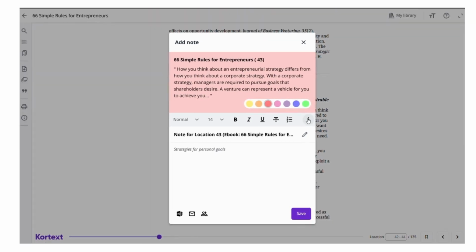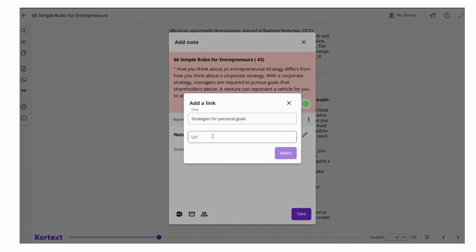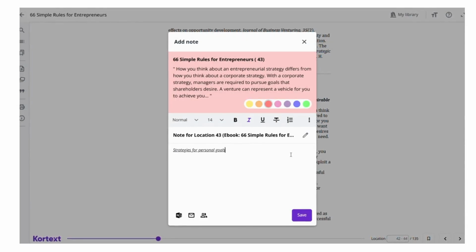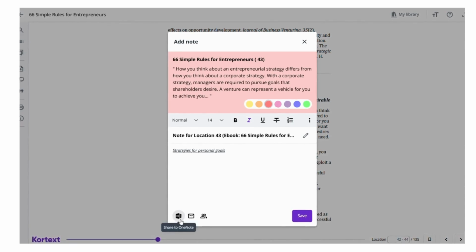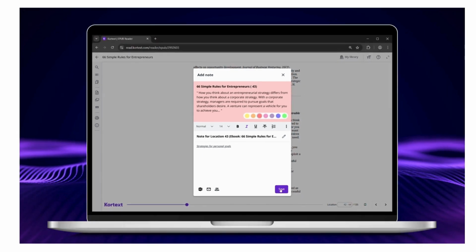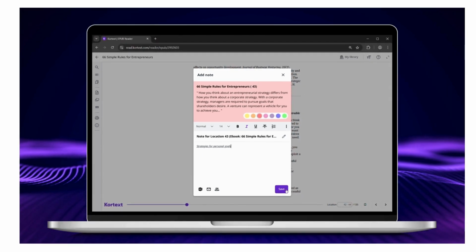Link out to the web using our options in the drop-down menu. Copy and paste the URL into the text box and click Insert. Share your note to OneDrive, by email, or with your peers in our groups feature using the icons in the bottom left. Once you're finished creating your note, click Save.